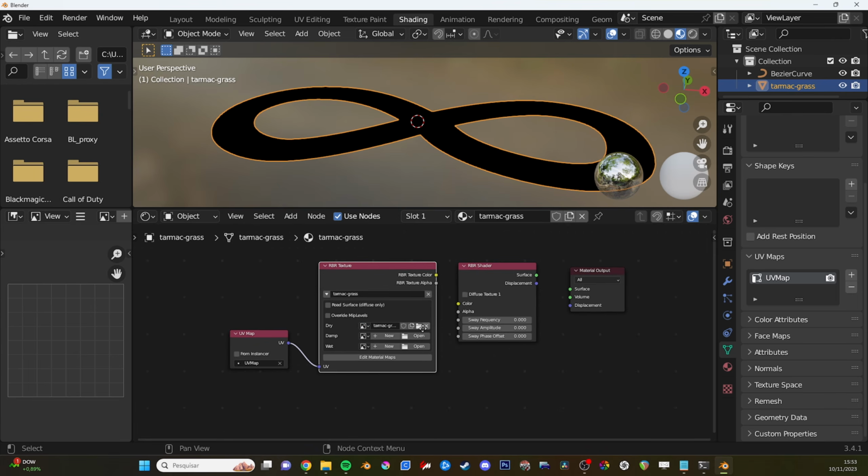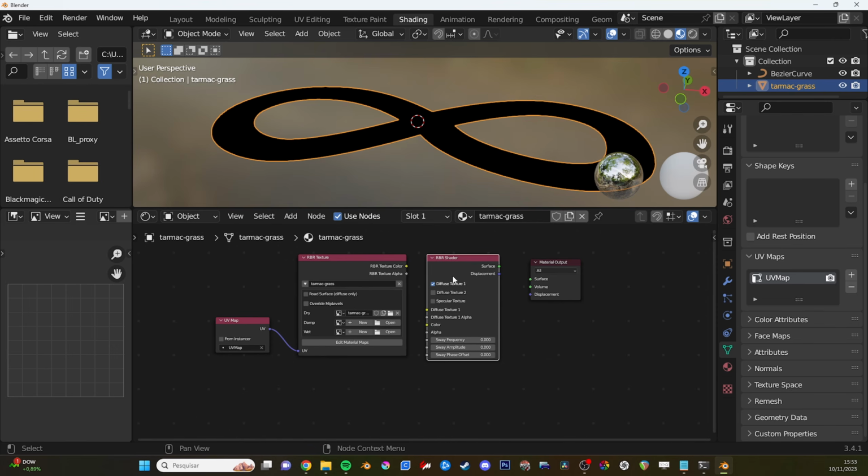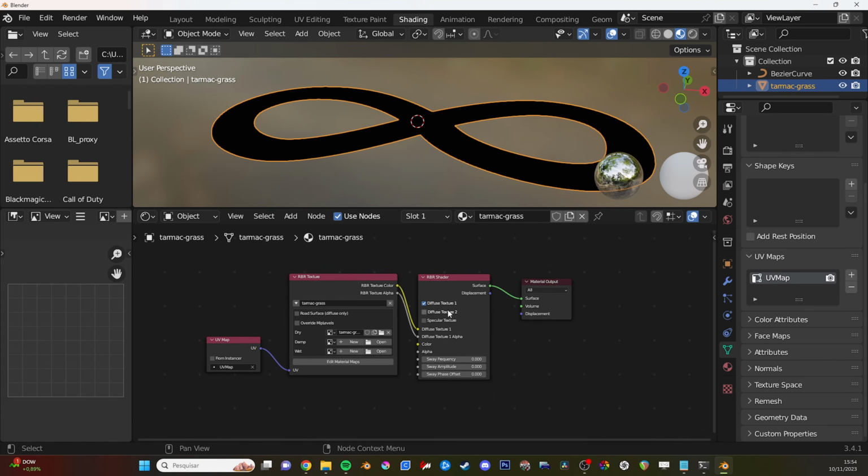I'm gonna just click on it, and on the shader, I'm gonna click here on the diffuse texture one, and it has other options we're gonna use later on, but right now we just need to worry about the diffuse texture. I'm gonna plug here the color on the diffuse texture one, and the alpha as well. Of course, the texture doesn't have an alpha. We're gonna use textures with alpha later on, but it's nice just to have that plugged. Surface with surface, and displacement you don't have to plug.